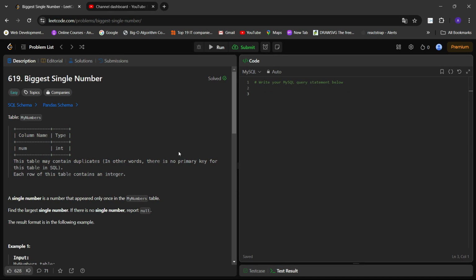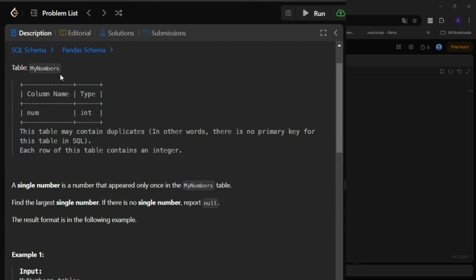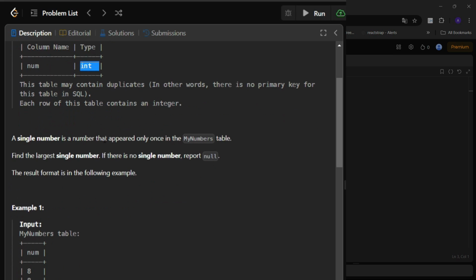And in this video, we will see the biggest single number. So let's see what the problem is. Here, we have a table with the table name MyNumbers. It contains one column with the column name num, and its type is integer. And you can see this table may contain duplicate values. In other words, it doesn't have a primary key.